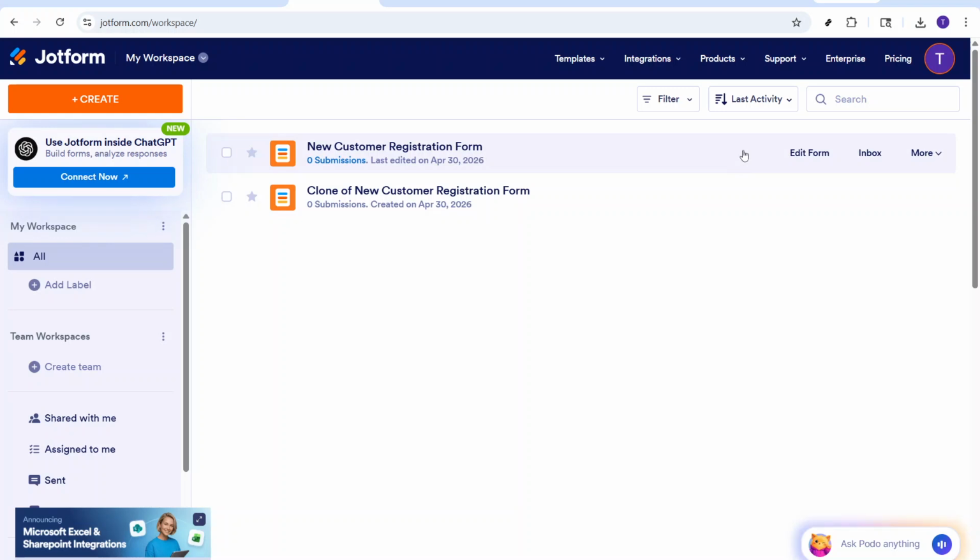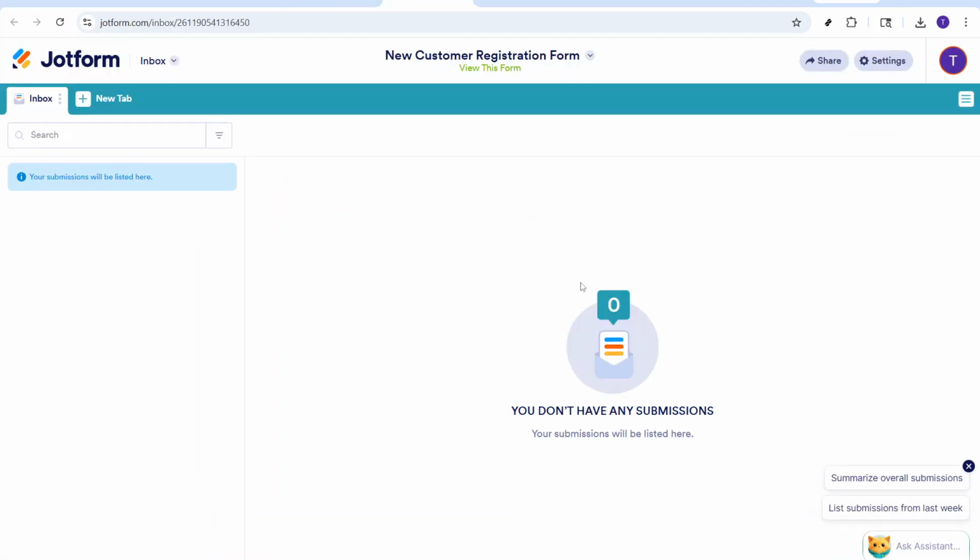Once your form is open and ready, it's time to move to the next crucial step, which is accessing the inbox. You'll find the inbox option prominently displayed on your form page. It's typically towards the top or side menu, designed for easy accessibility. Clicking Inbox allows you to view all the submissions that have been received for this particular form. It's an organized space where you can review individual entries, making sure you have everything in place before sharing the data with others.